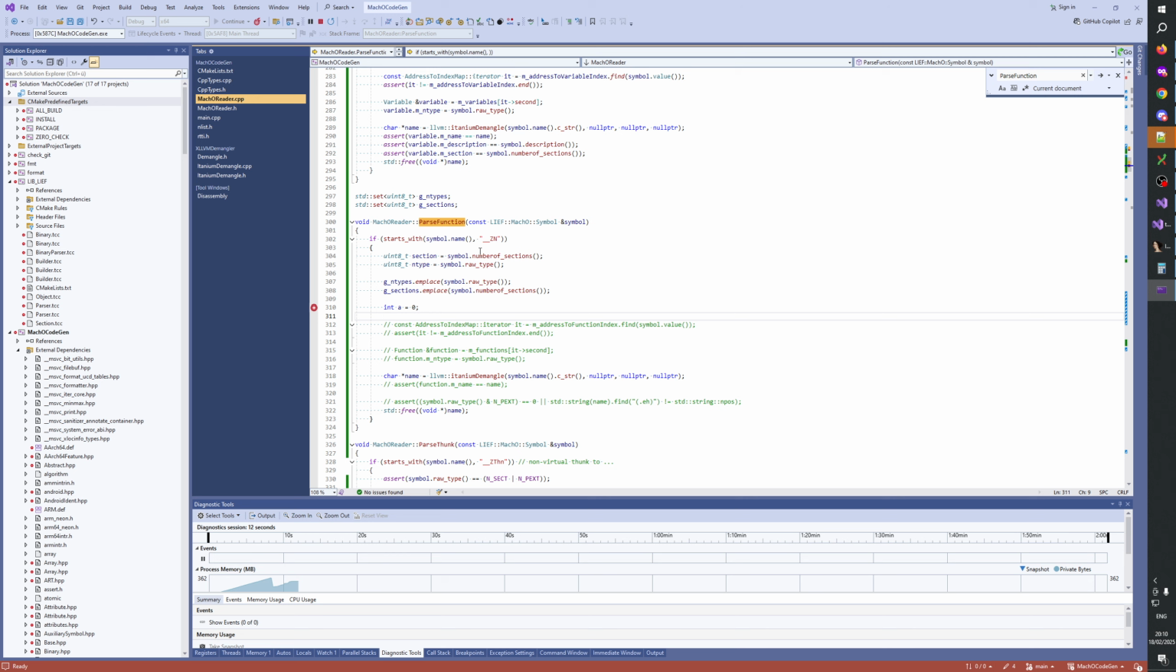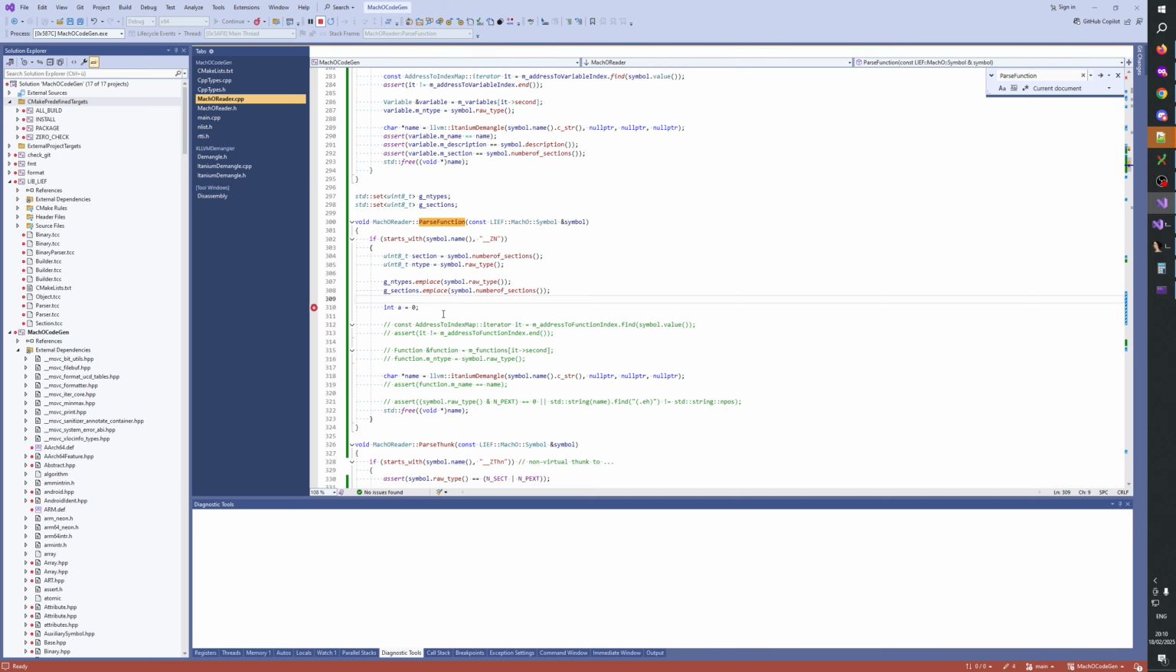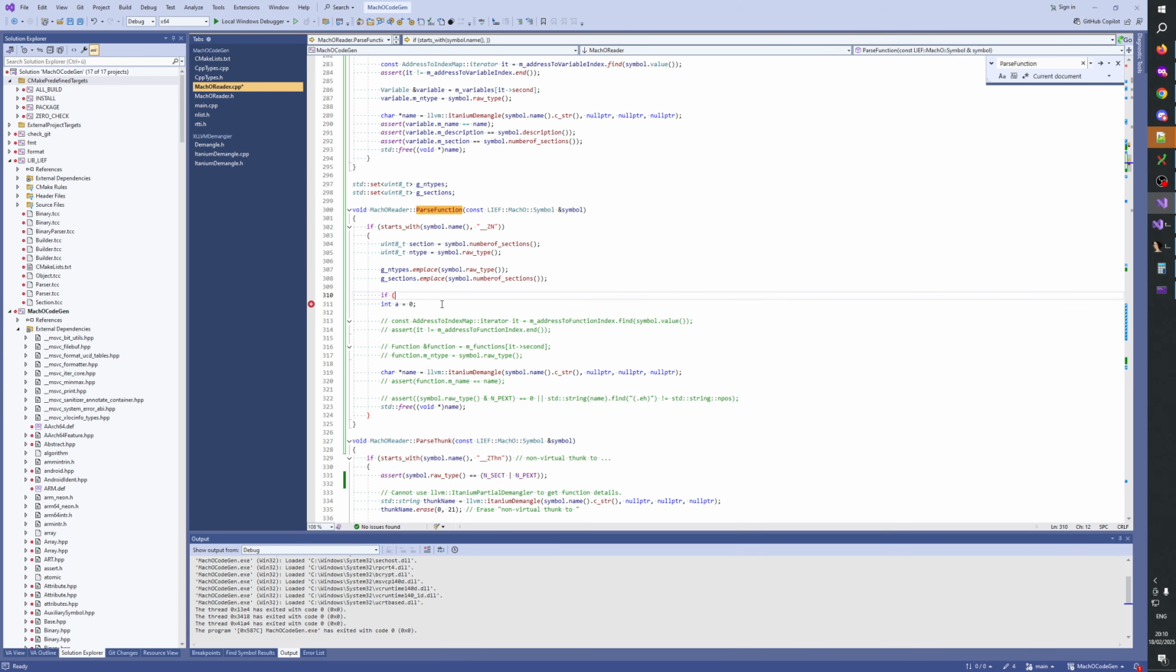Okay, well, it seems to take a while. That breakpoint is expensive. Maybe we should have done a check. Yeah, it seems to be very slow. If section is 0 and n type is not 0x12. There we go. Let's put a normal breakpoint here.